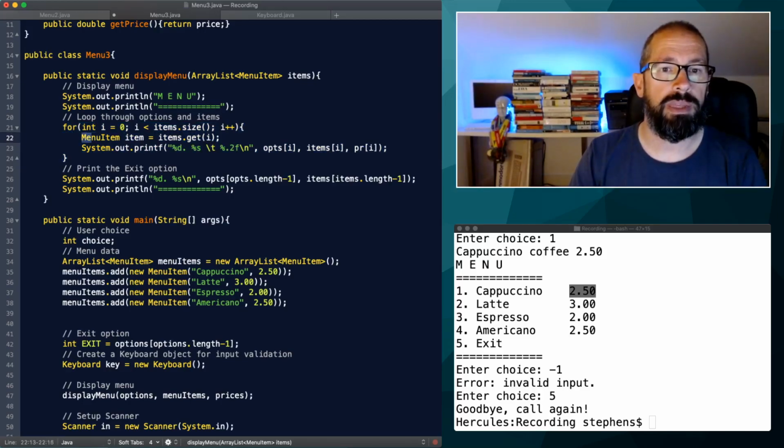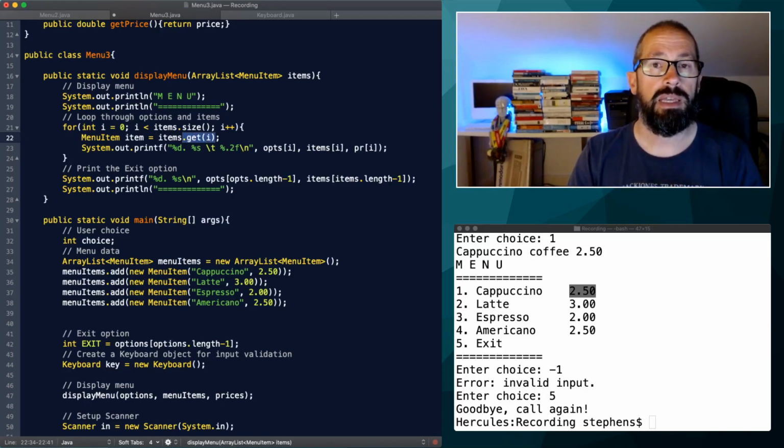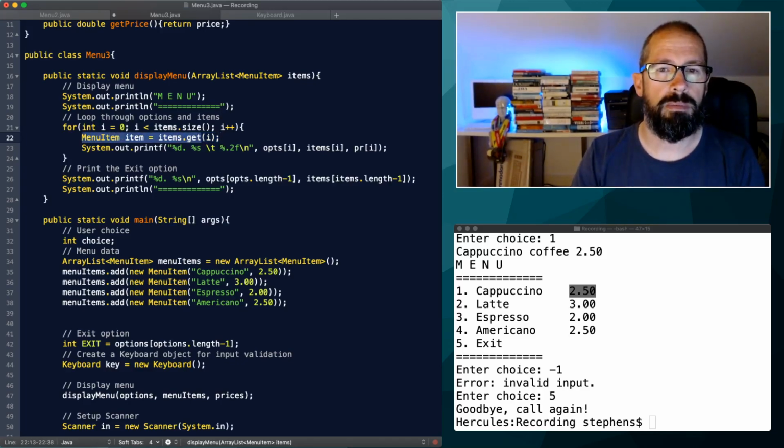So let's grab the item first from the array list, and the way we do that is we use the get method. The get method of the array list allows us to pass over an index, and it will get the object at that index. And what is the object that we're getting? Well, it's a menu item object. So this line of code is going to get the menu item object at that index. First time around the loop, it's going to be the 0th index. Second time around the loop, it'll be the next index, and the next, and so on. So that gets the first menu item object from the array list.